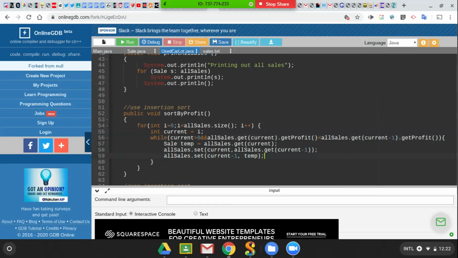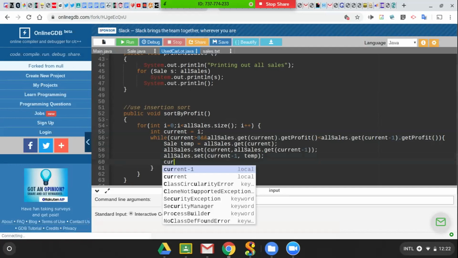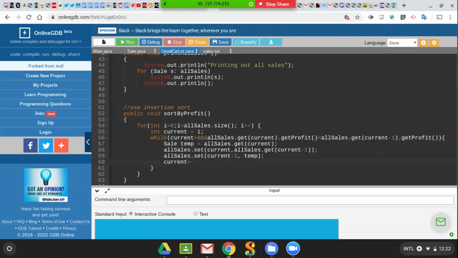And lastly, does anyone remember the last step in an insertion sort? What do we do still in this while loop? What do we have to do? Great job remembering. So what May's doing is she's saying, all right, now set the current one to the one before. So we just did a swap, and then we said, hey, the current one is current minus one.